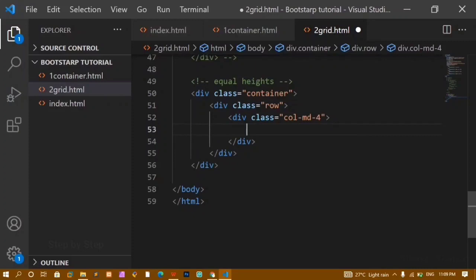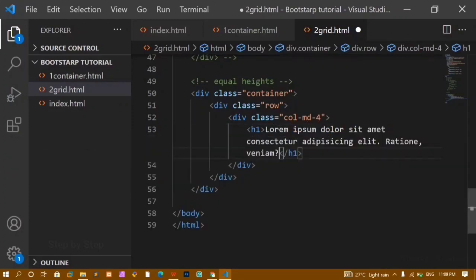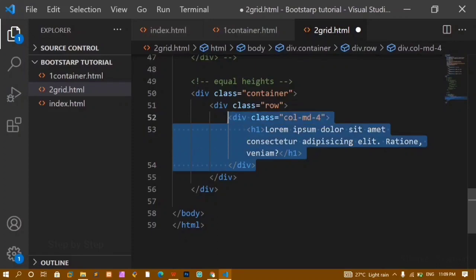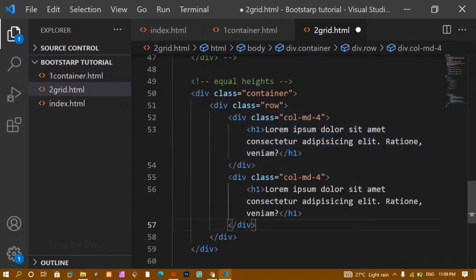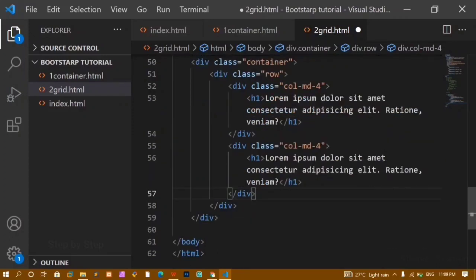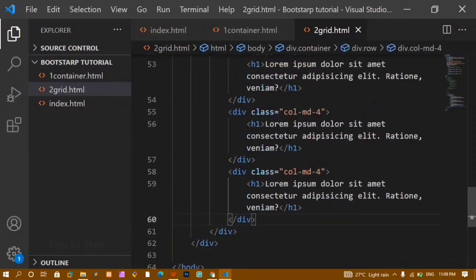Now inside this, let me just write here h1. I'll just write some lorem. I'll just write here 10. I'll just copy this one. Here I'm going to paste. I need 4, and here I'm having this content. Again I'm just going to paste that one here. So totally it is adding up to 12.